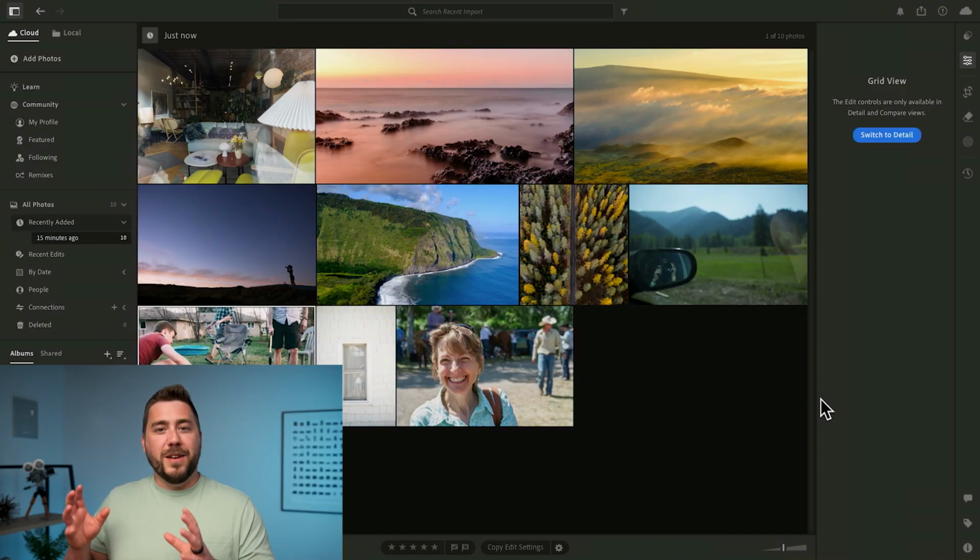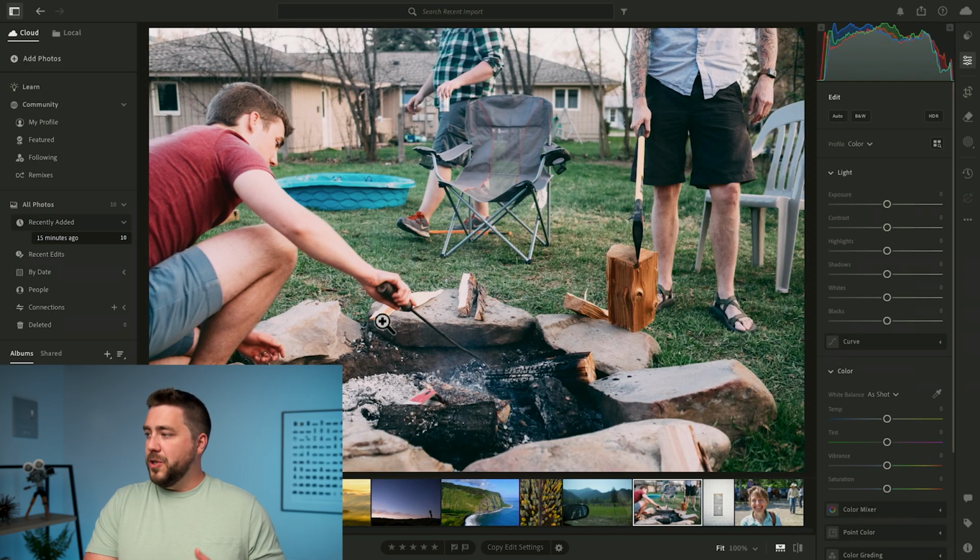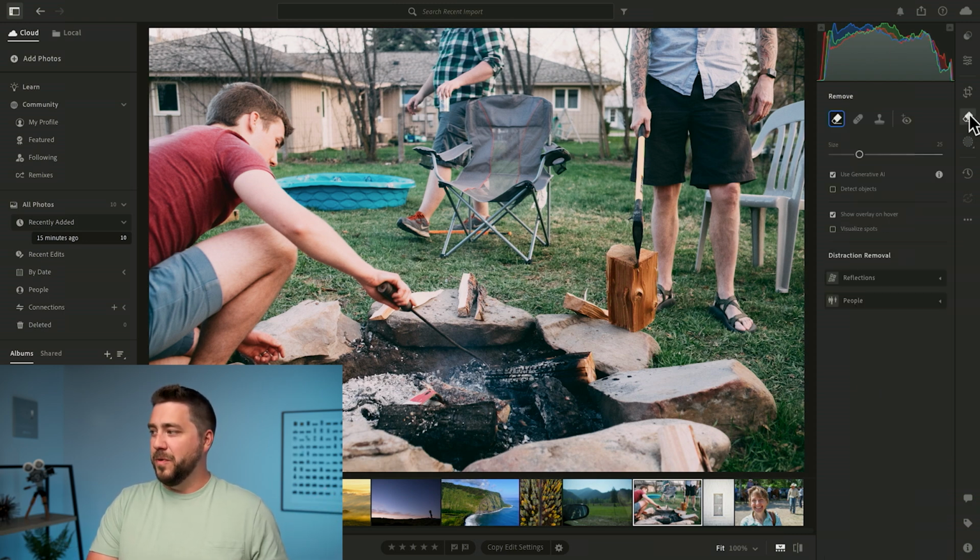Well, the first thing is there have been a couple of updates and improvements made to the remove tool inside of Lightroom, namely really fast ways to remove distractions from your images. I think the best way is just to show you this. So I'm going to take this photo here, bring it in to the edit section of Lightroom, and I'm going to go to the remove tool.